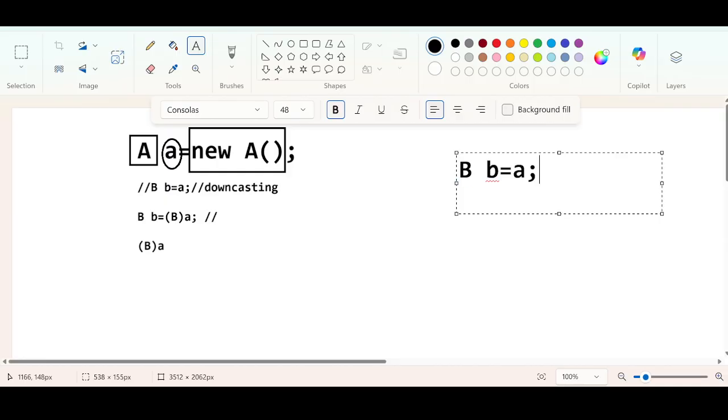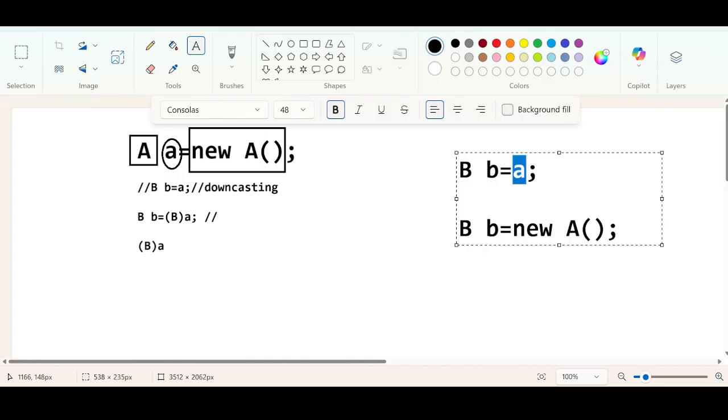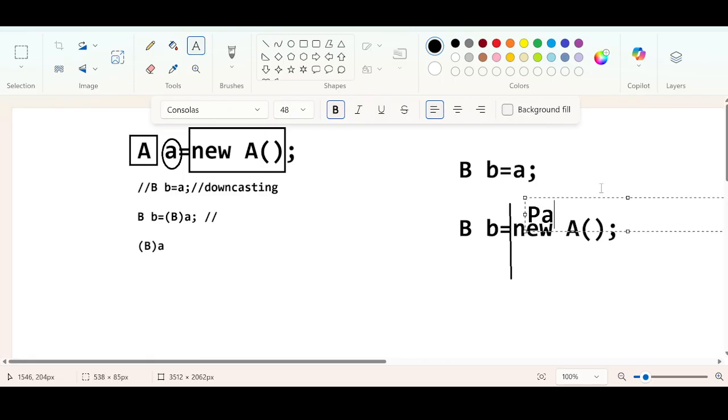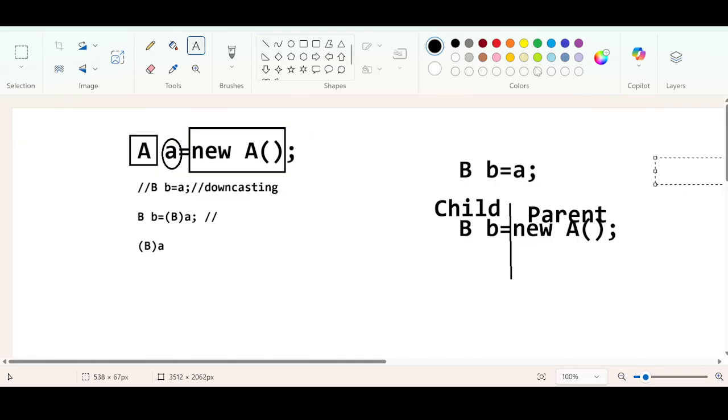So this is the same as B equal to new A, because A is holding the value new A. Both are the same. Just try to compare: the object is of parent type, but the reference variable is of child type. A parent object cannot be assigned to the child type. This concept is downcasting, which is completely invalid. So when you do this, you will get a compile time error.